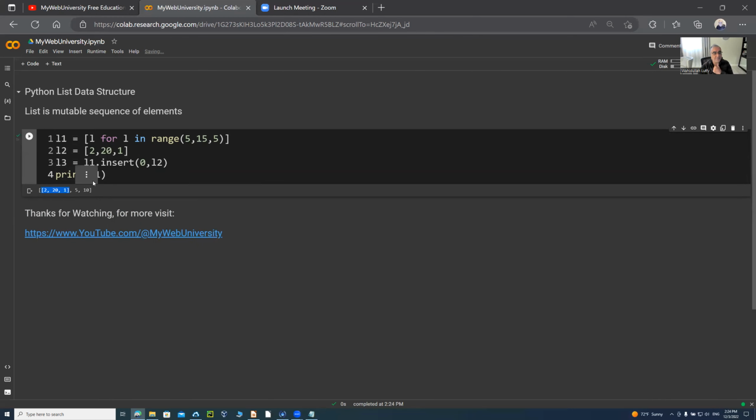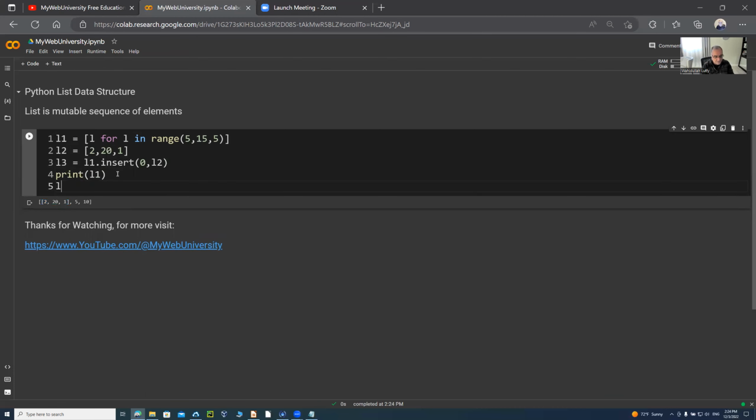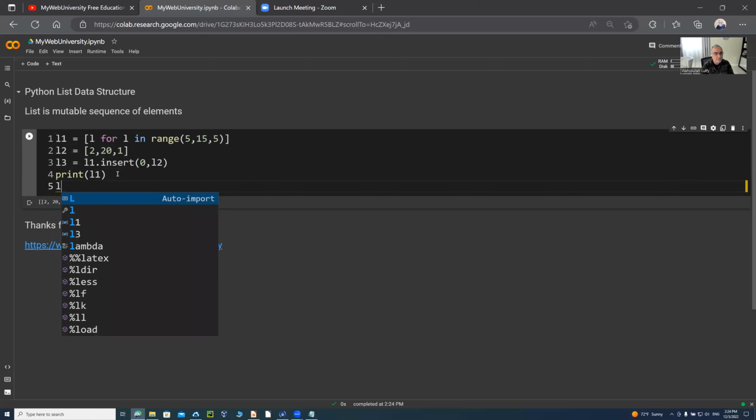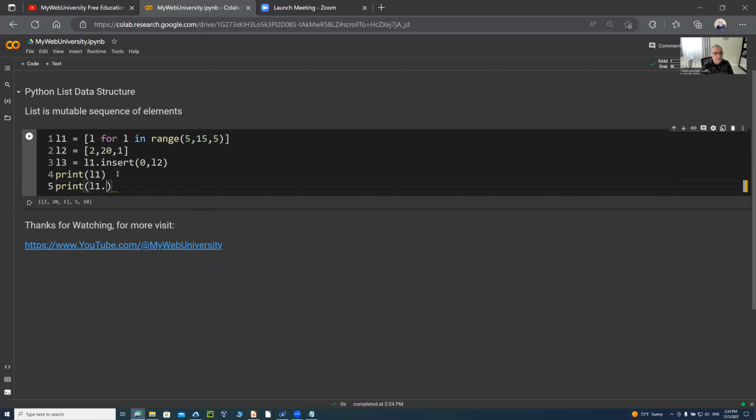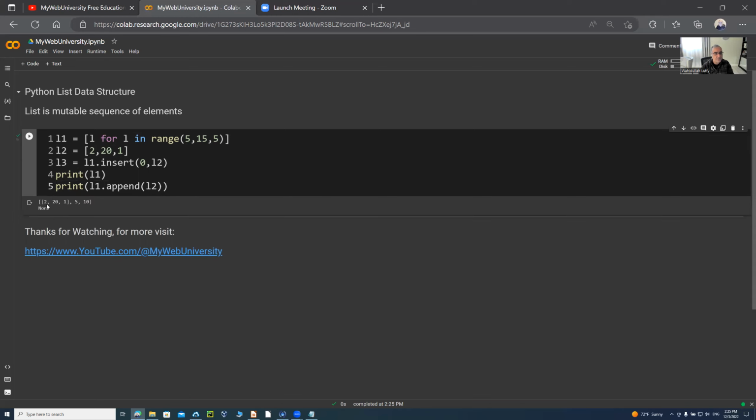If I want to append instead, this is different from insert. So let's do print L1.append, and I'm going to move that line above the fourth line. We're going to append L2 to it. Let's see if we get this one. This one is in place again, so append is there.